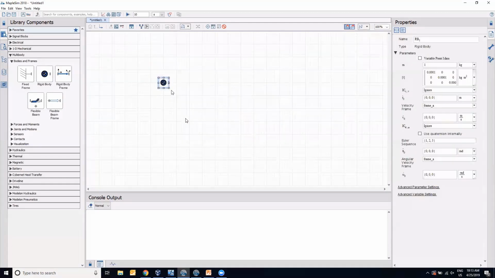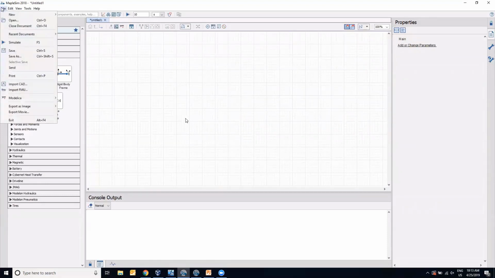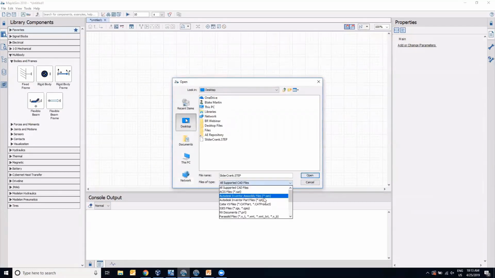I'm just going to walk through the workflow that Graham was explaining, going from importing CAD all the way to bringing this FMU into Automation Studio. I'm going to go into our Import CAD option, and from my desktop, I'm going to grab this slider crank step file. We do support a host of various CAD files, so typically, whatever software you might be using to create your CAD, we will support.